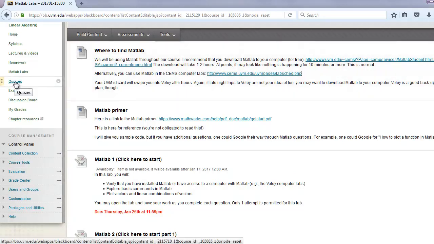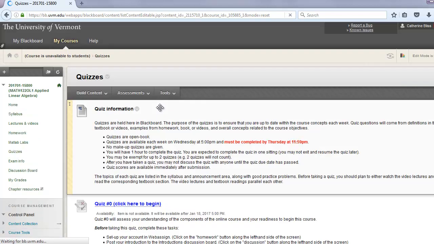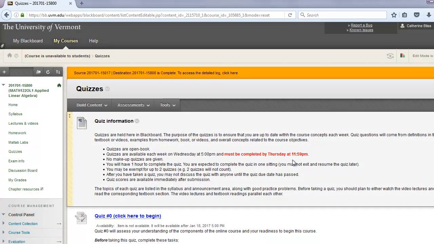Next, along the left-hand side of the screen, we have quizzes. Quizzes are open book. They're held here in Blackboard. Quizzes are available for a little bit longer than 24 hours each week. So they open on Wednesdays at 5 p.m. and they must be completed by Thursday at 11:59 p.m. So you have a little bit longer than 24 hours to complete a quiz. No makeup quizzes are given.